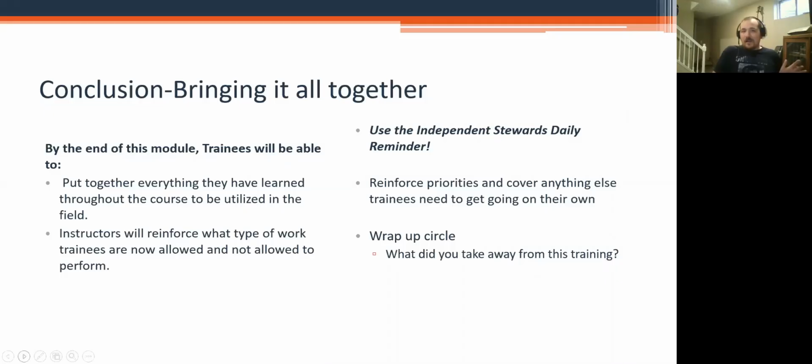This is something I like to do. I always like to do a wrap-up circle, just going around one at a time. What did you take away from this training? What was your key takeaway? And they can tell you what they got out of it. And if there's something that they didn't bring up that you need to remind them of, then you know what it is.